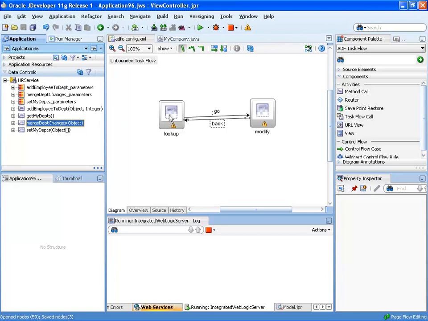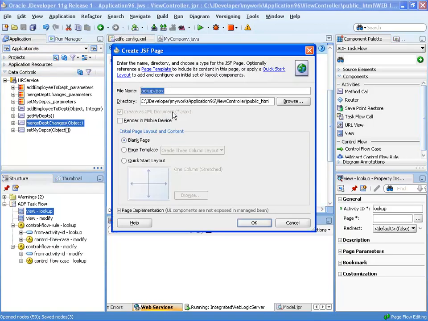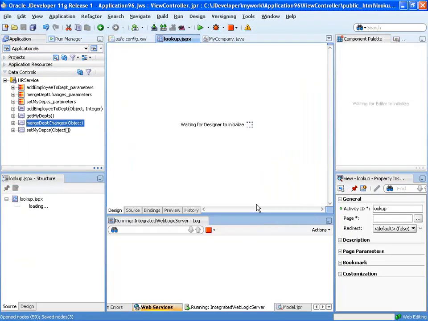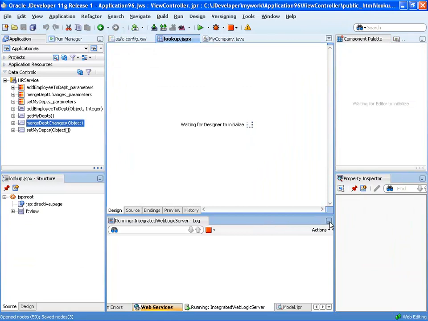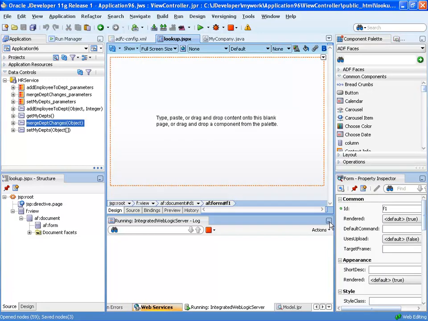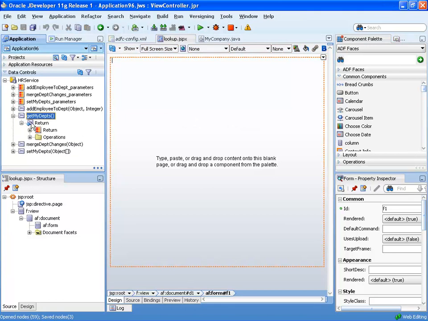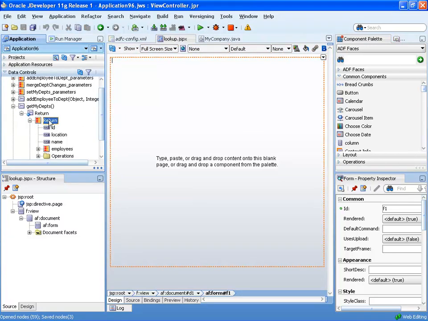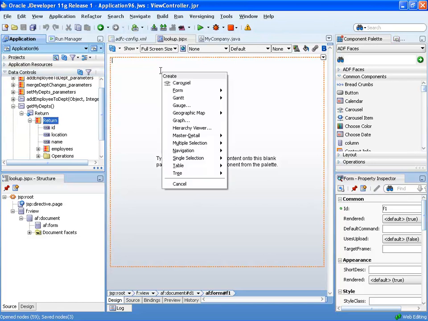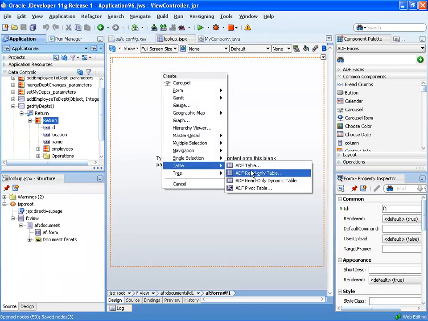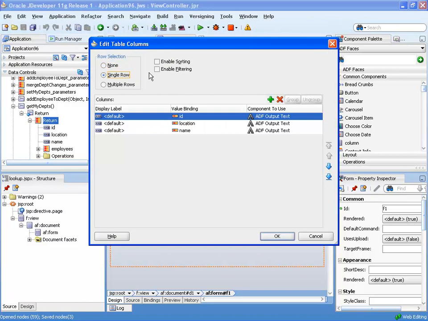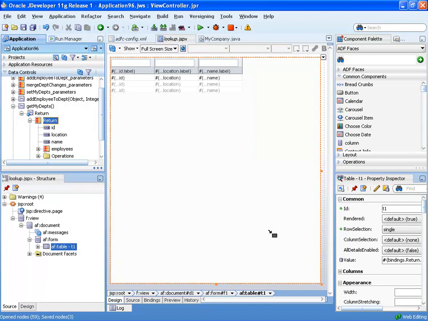And what we're going to do now is build a lookup page. So that would be the first page in our application. For the lookup page, all we're going to do is display the list of departments. So we're basically going to invoke the web service called getMyDepartments, which returns an object of type department that we can just drag and drop into the page and drop, for example, as a read-only table and enable various behaviors. Alright, so now we have a table.